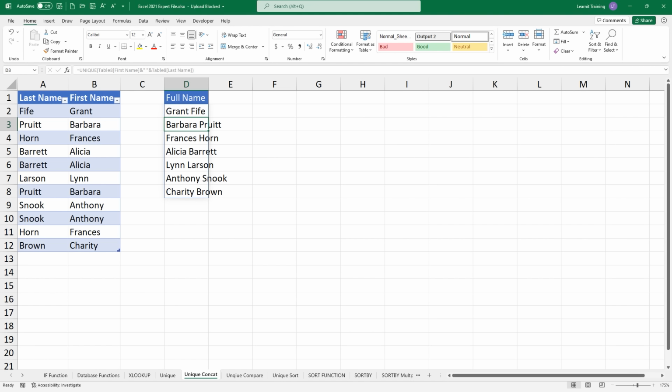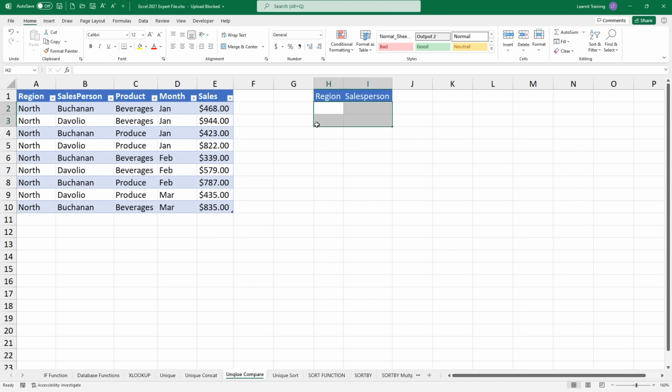I do want you to pause this video, but when we come back, I do want to show you another example of unique where we're going to compare values. All right, I'm going to jump gears here to another page, still on the unique function, but I'm going to jump to unique compare. I'm going to use a keyboard shortcut for that. I'm just going to hit Control and Page Down to go to unique compare.